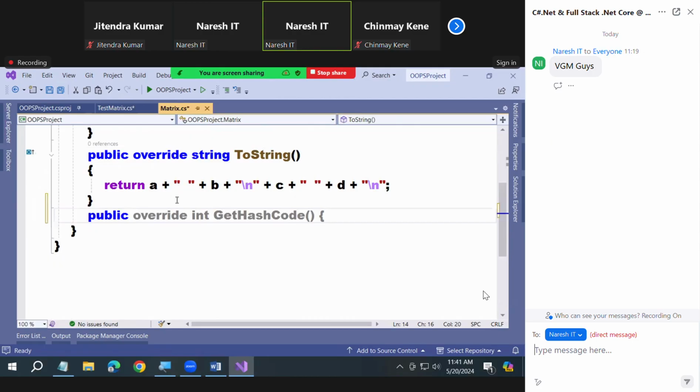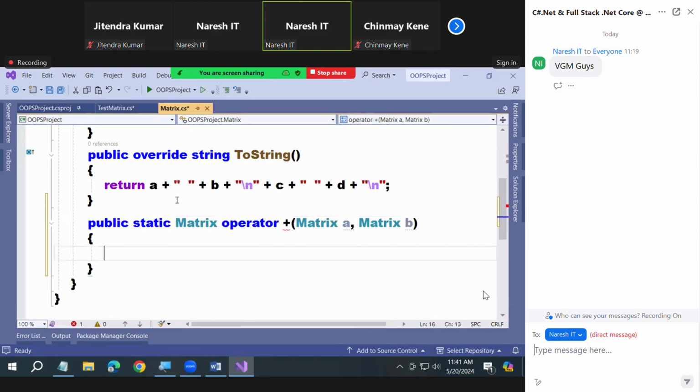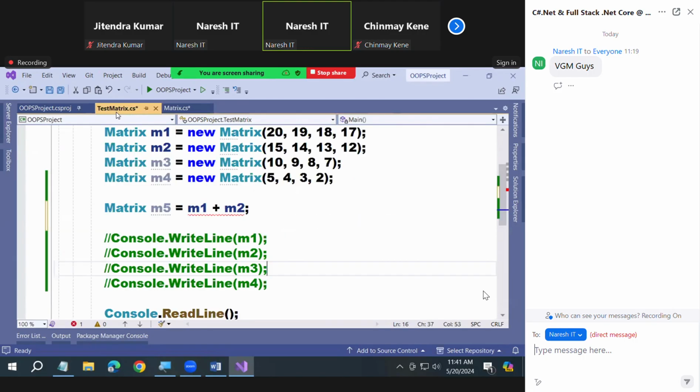Public static matrix. See, it has given you an idea when you start it. This is what you record right now. And I tell you the body, but see, once I define this, go to the test matrix, your error is vanished there. Check it out. It means I can use a plus operator between two matrix types now.